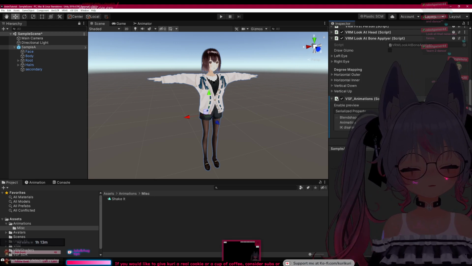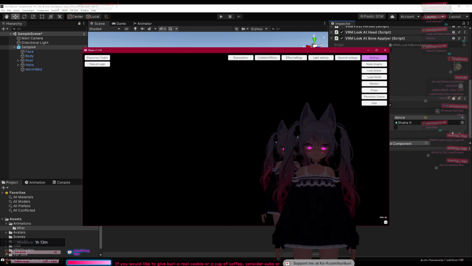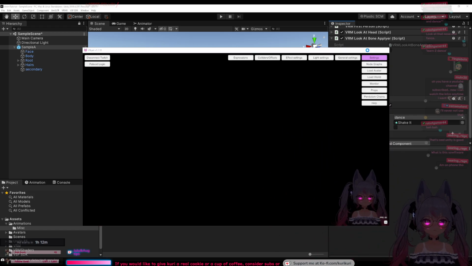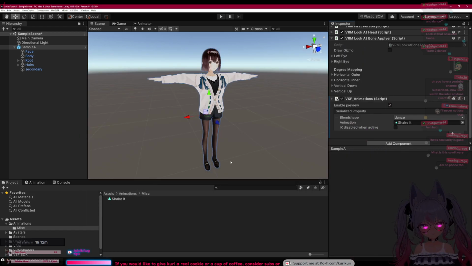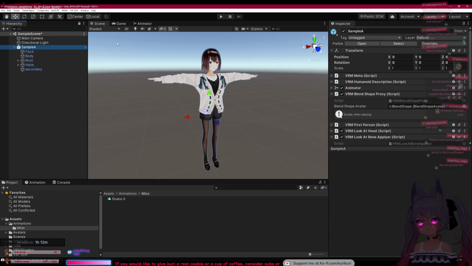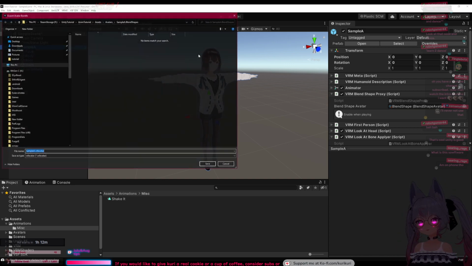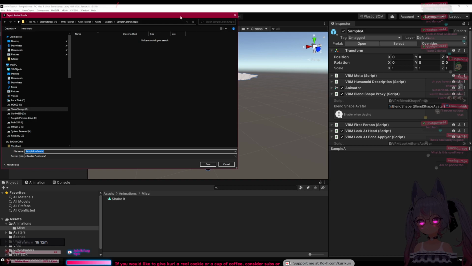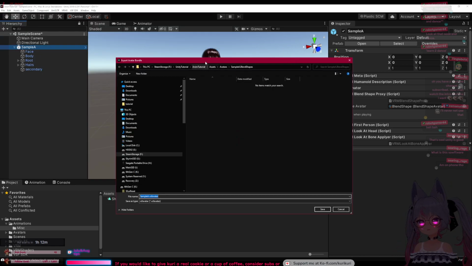So we're gonna export this and try it out in VC Face, okay? So select your avatar and highlight it. Go to the VSF SDK tab at the very top and click Export Avatar. It's gonna pop up the window. You wanna save it in a spot where you can find it.